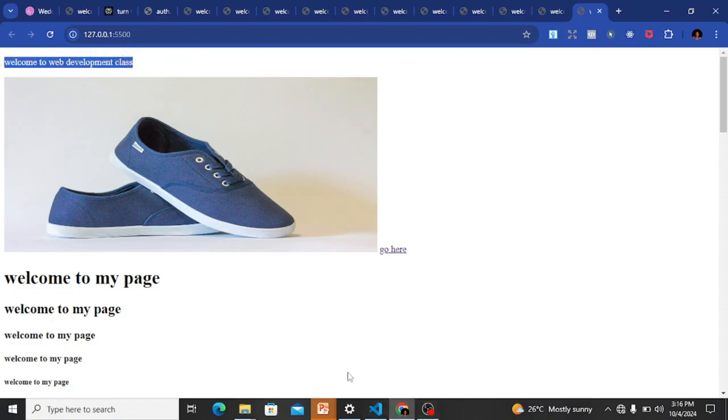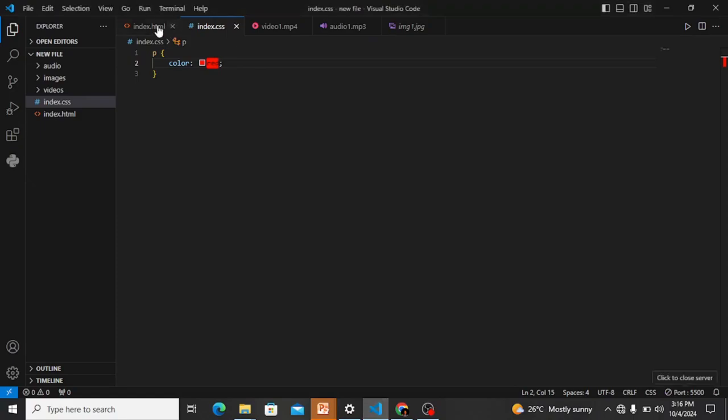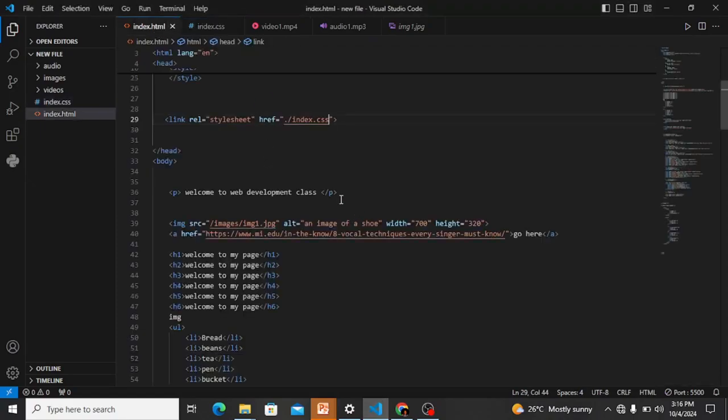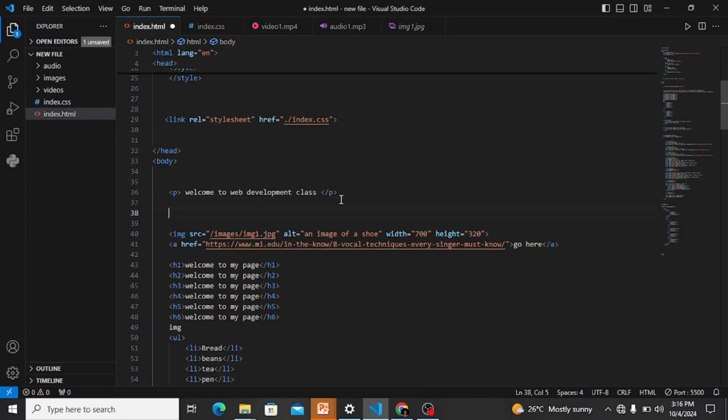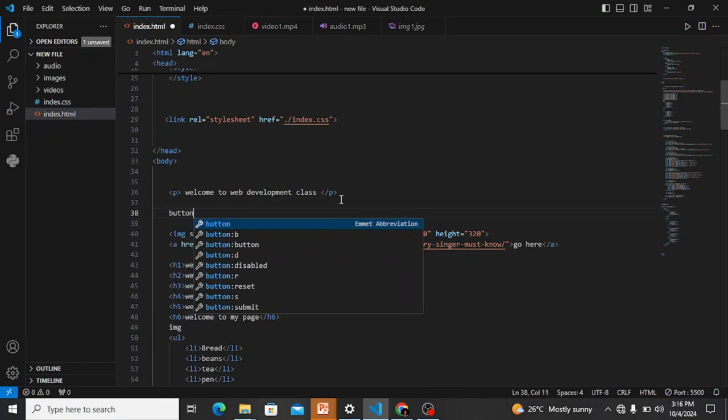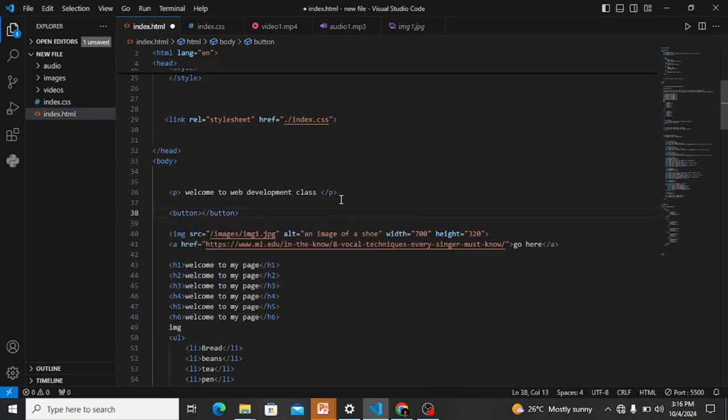So let's assume as well that I create a button in our HTML file. Let's create a button, for example. Just type in button, BUTTON. Now we have a button tag. And then on the button we write click me. Now we want to style this button.